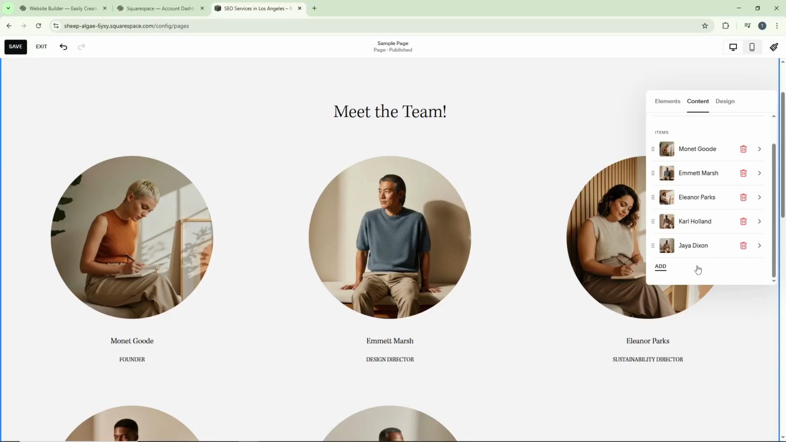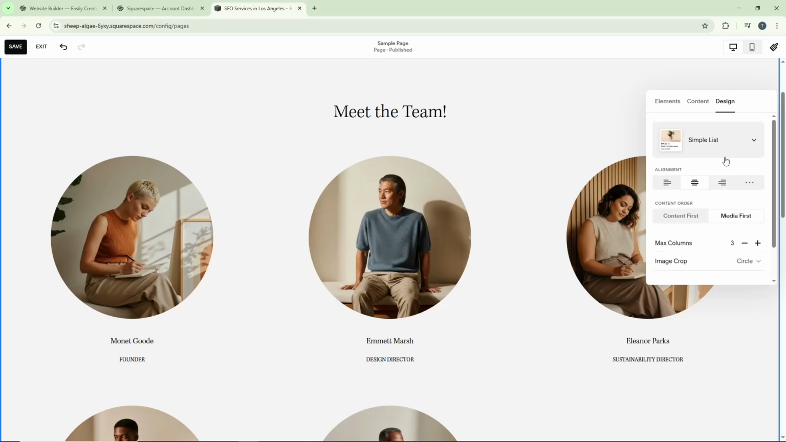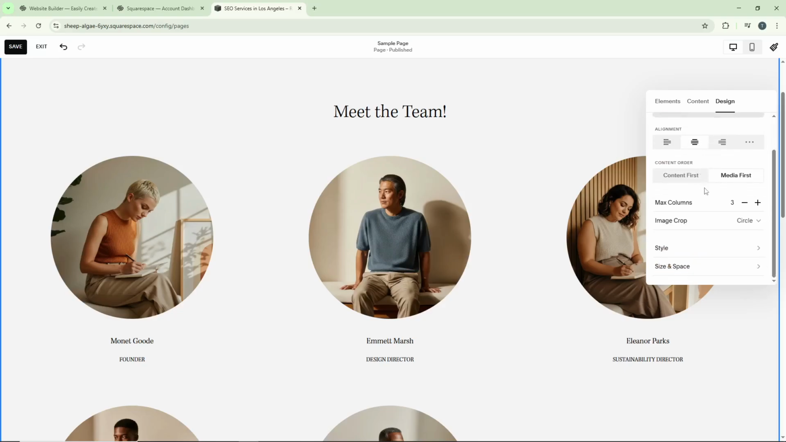Now head over to the Design tab. Here you can edit the layout, alignment, and content order of your team showcase. This gives you flexibility in how your team section is visually presented to visitors. You can also adjust the columns, image crop, style, size, and spacing. These settings help you fine-tune the appearance so it matches the rest of your website's design perfectly.